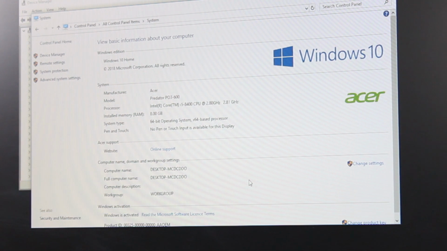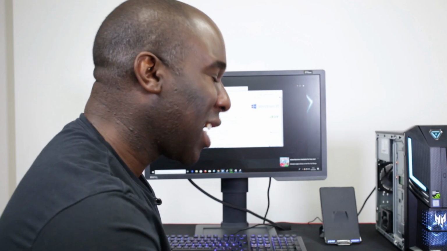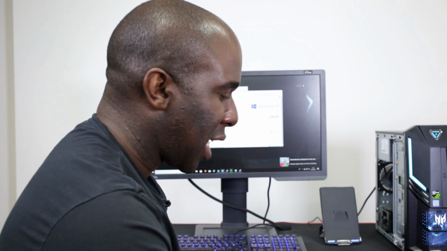It also comes with 8 gigabytes of memory, and 8 gigabytes is the lowest of the low to game with. But technically, do you need more than 8 gigabytes of memory? No.